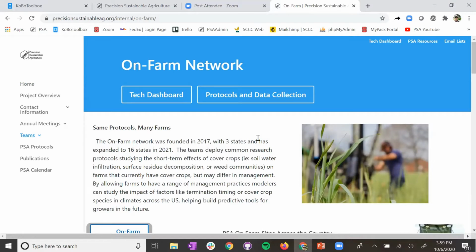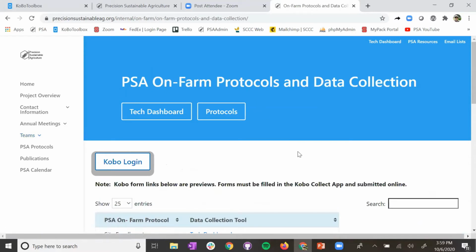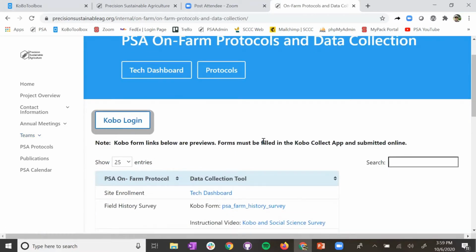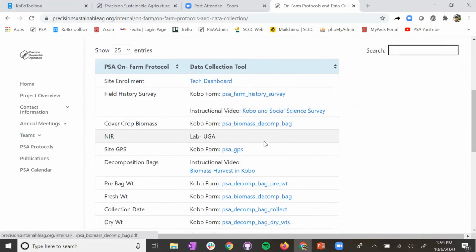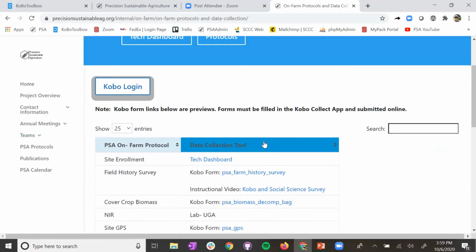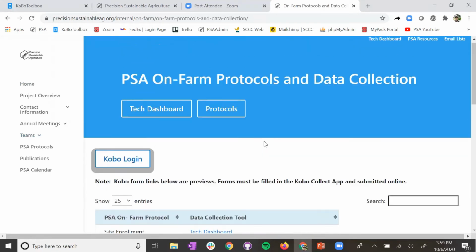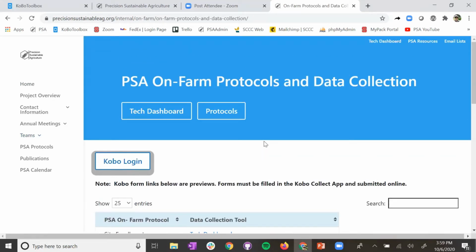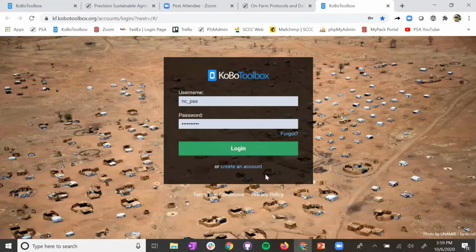To view a complete list of all the Kobo forms you will use during the life of the field season on-farm, click on Protocols and Data Collection. Here, you can also log into Kobo, as well as view a chronological list of all the on-farm activities and data collected. Now I'm going to leave the PSA team portal website and log in to Kobo. For this example, we will use North Carolina State's Kobo account NCPSA.